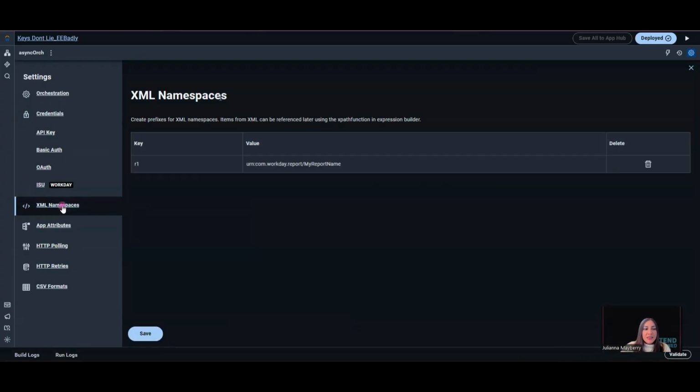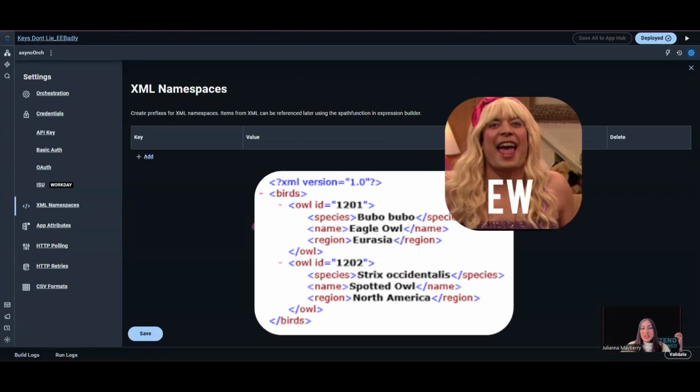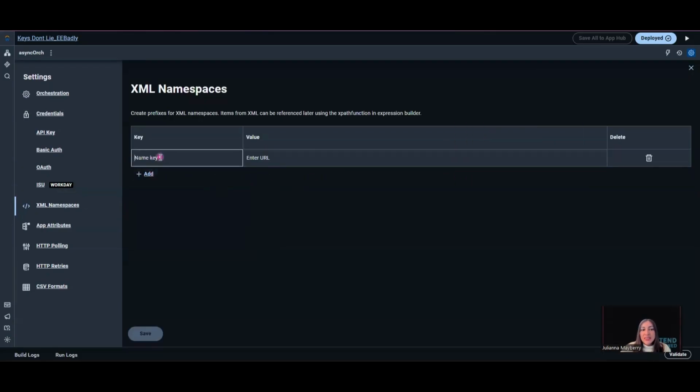Here we have the XML namespaces. So if you've worked with SOAP APIs or the Workday web services, then you have seen that XML is not the prettiest code to read. You can actually define those URI paths here and value and then give it a name and key. And it's just a much cleaner way to call on those XPaths inside of your orchestration steps.